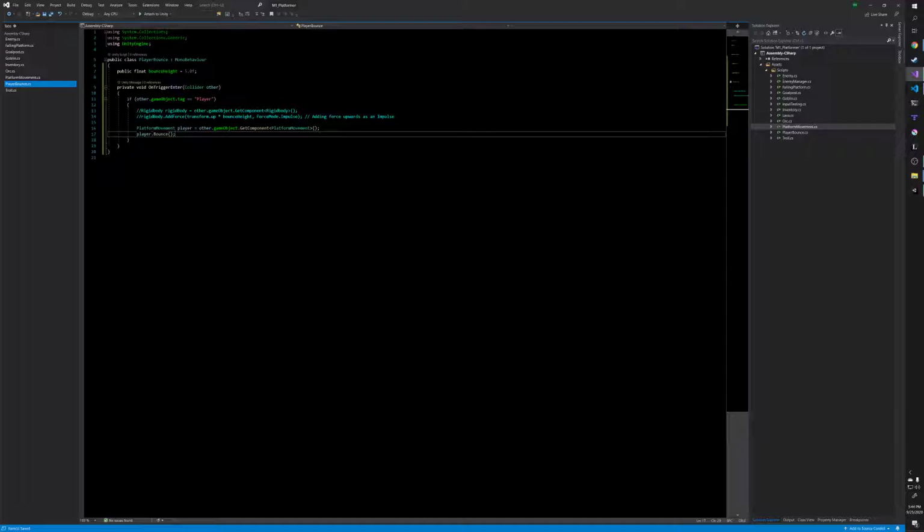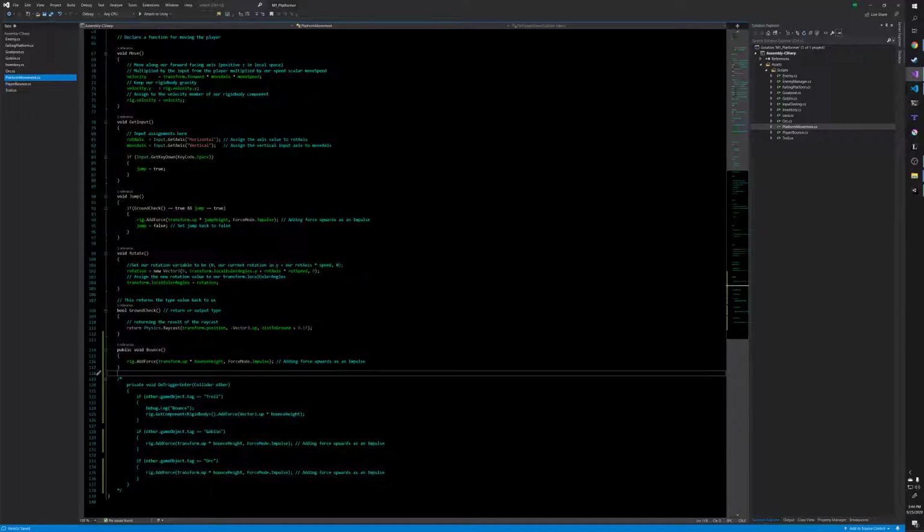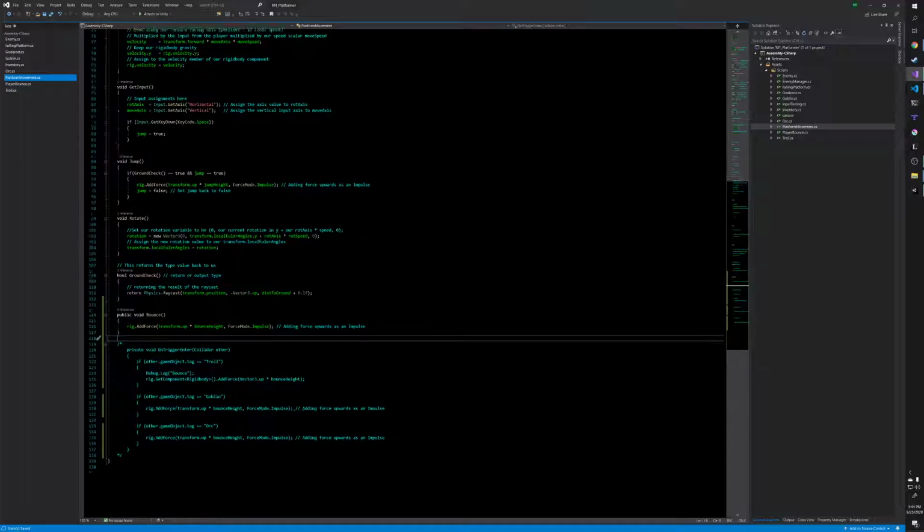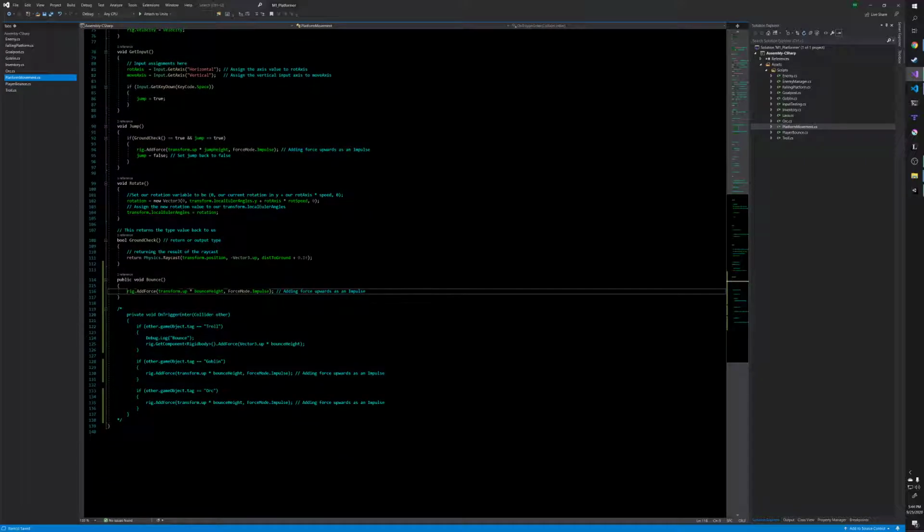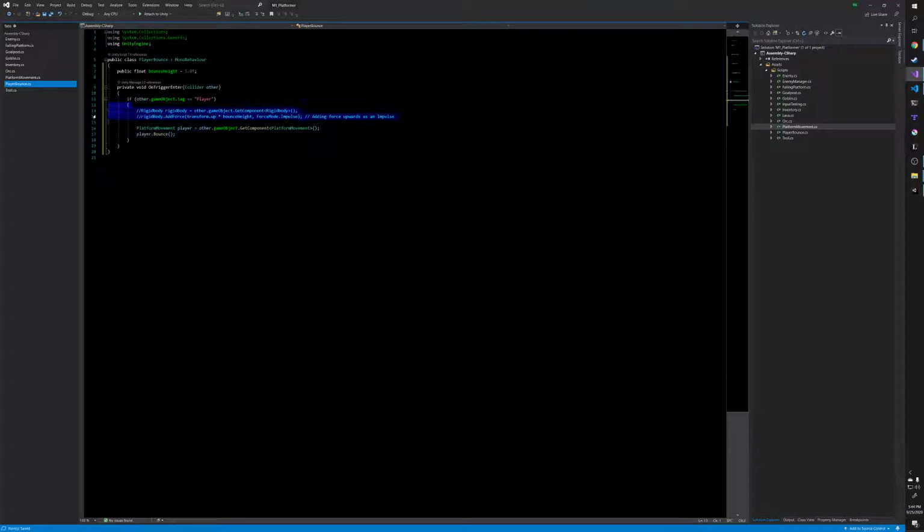So there's multiple options for how you want to do this. This is nice because it puts all of the functionality on the player, and the player can do whatever they want in regards to a bounce. The top one that I have here is maybe simpler because we're just directly modifying the rigid body. Either one is fine.